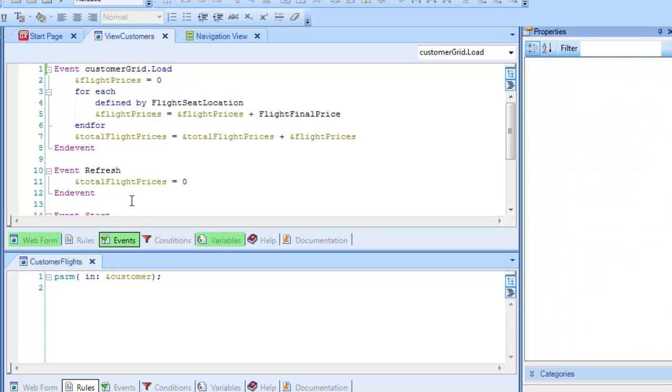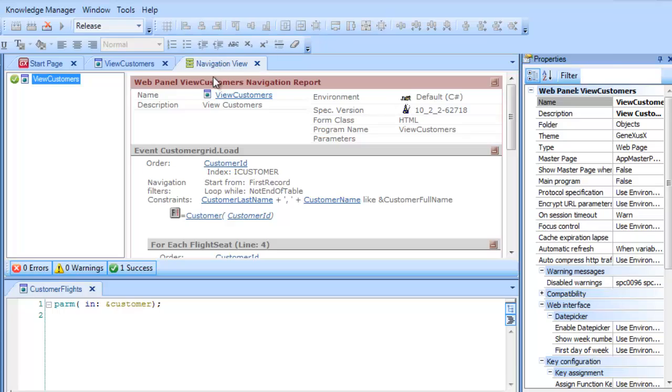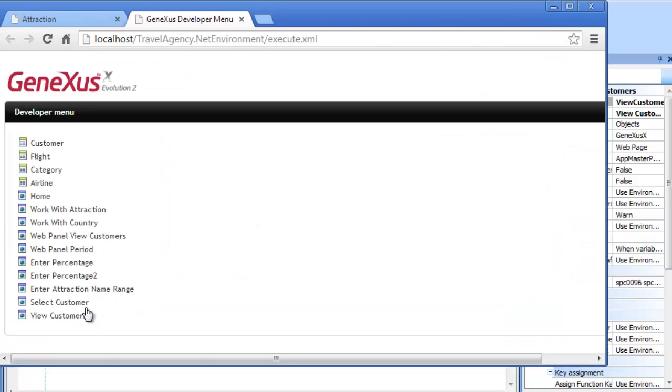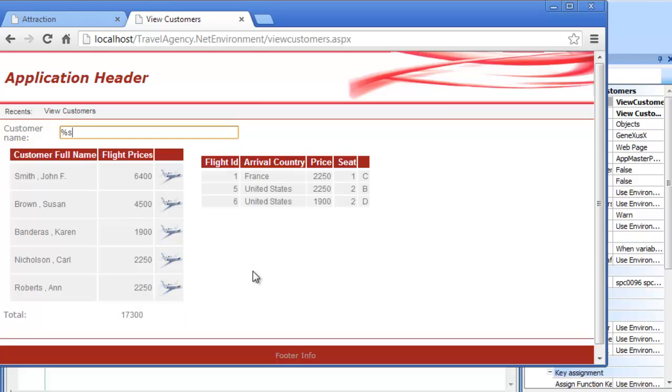And finally, we press F5. We could not have implemented this web panel through the work with pattern.